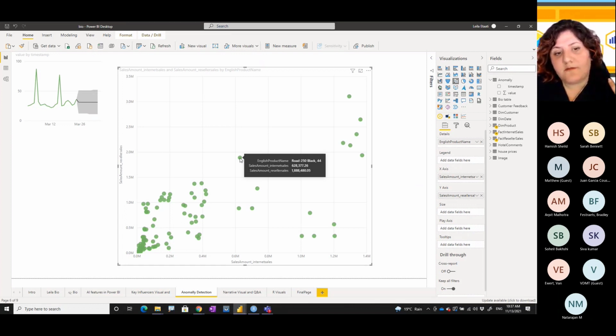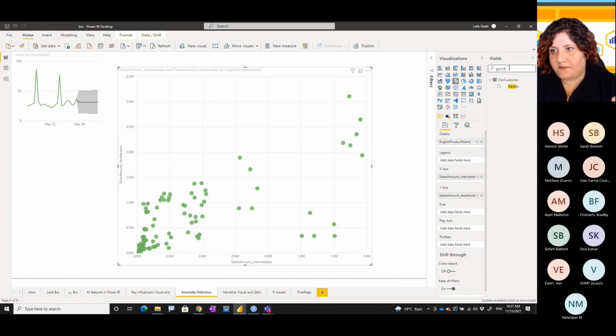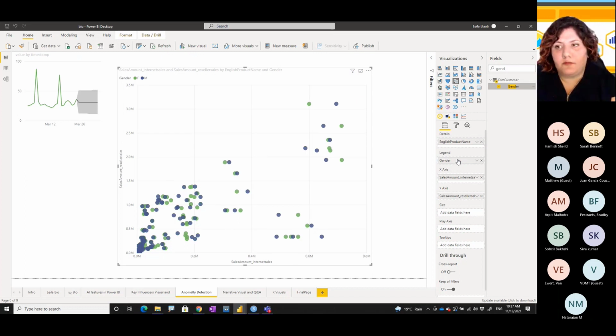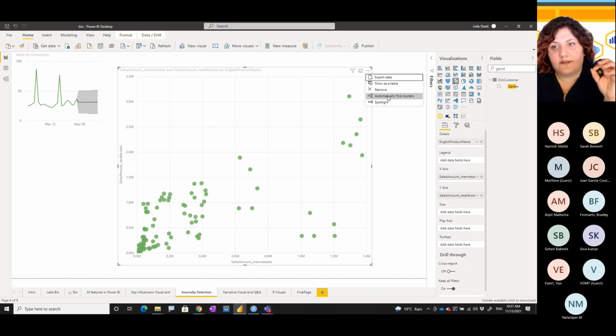I want to find a grouping here. I don't want to apply a grouping legend myself, for example by gender or by the people who buy it. I want to do natural clustering, and it's really easy. If you click on the three dots, there is an option to automatically find clusters, which behind the scenes uses an algorithm named k-means.